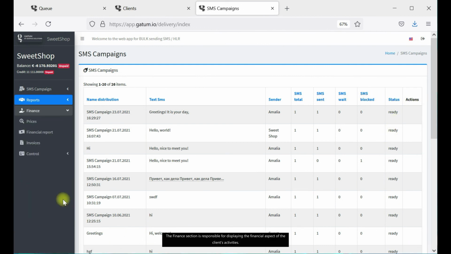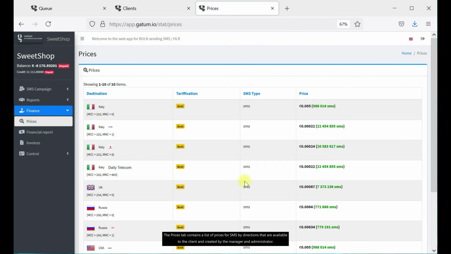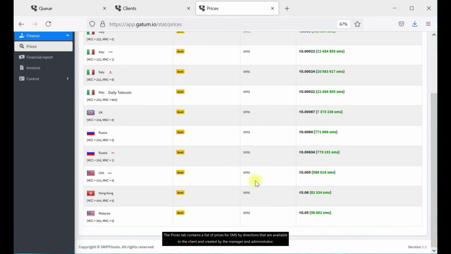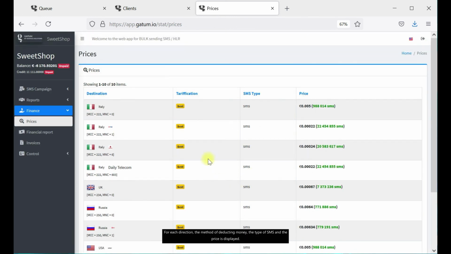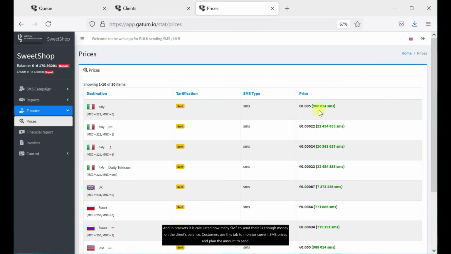The Finance section is responsible for displaying the financial aspect of the client's activities. The Prices tab contains a list of prices for SMS by directions that are available to the clients and created by the manager and administrator. For each direction, the method of deducting money, the type of SMS, and the price is displayed. And in the brackets, it is calculated how many SMS to send there is enough money on the client's balance. Customers use this tab to monitor current SMS prices and plan the amount to send.